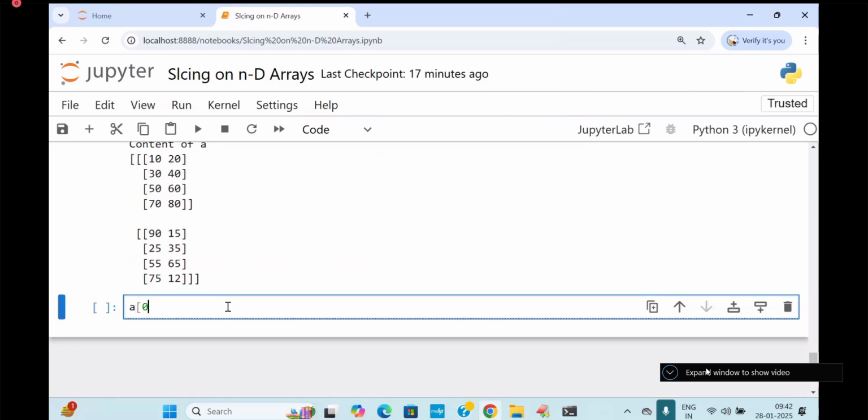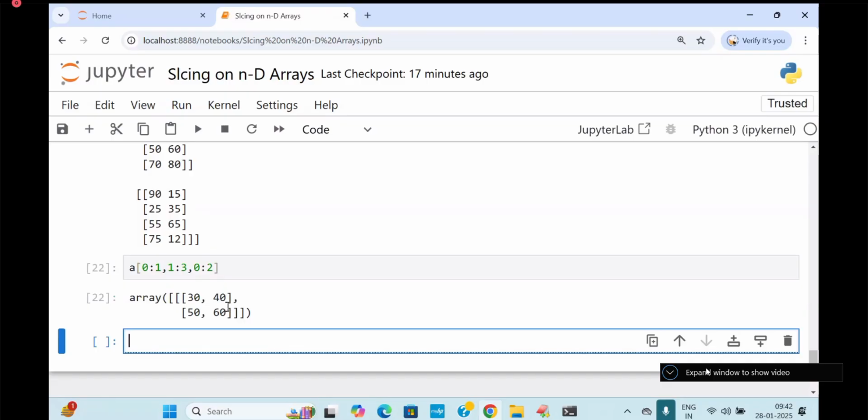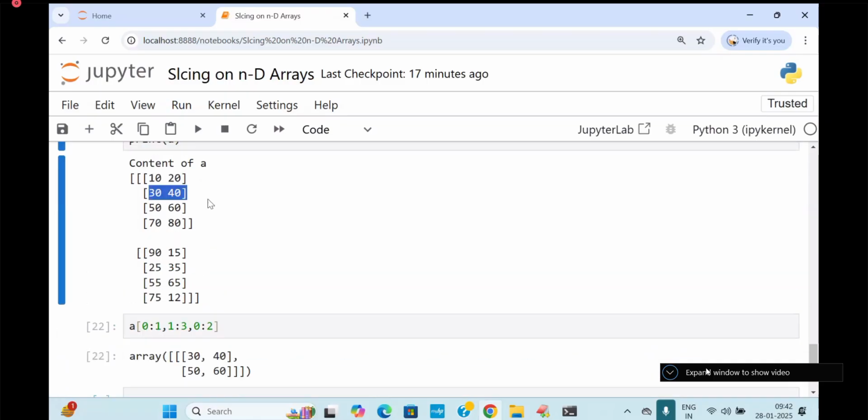Come on. 0 to 2. Is it 0 to 2 or 1? 1. Next, 1 to 3. Next, 0 to what? 0 colon 2. So you are going to get the data 30, 40, 50, 60. Are you following me? Right.